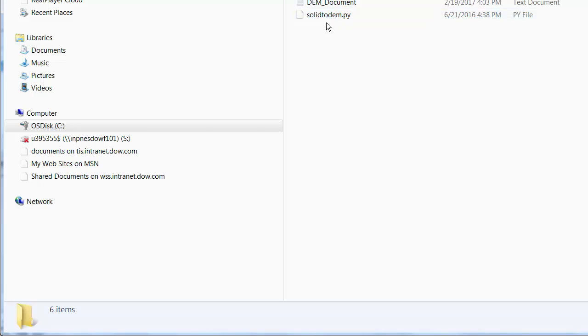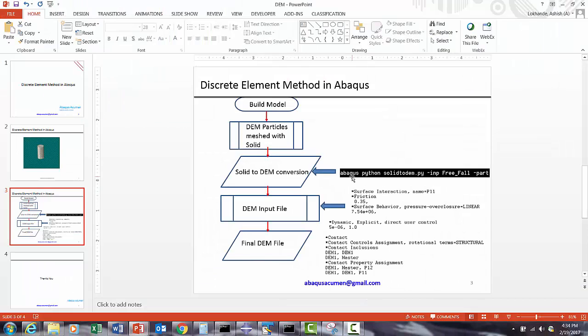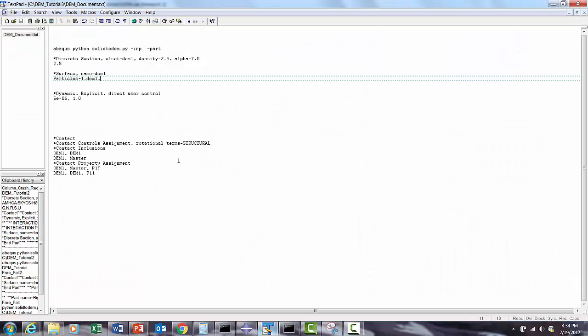Now this is actually an Abaqus property. So if you call Abaqus support, they can give you the solid to DM Python script, which you can use for the conversion. So what we are going to do, we are going to go to the command prompt: abaqus python solid to DM dot py, minus INP, and then you give the input file and you give a minus part. That way only the solid part is converted. There are different options, like element, but this is the straightforward command we can use.